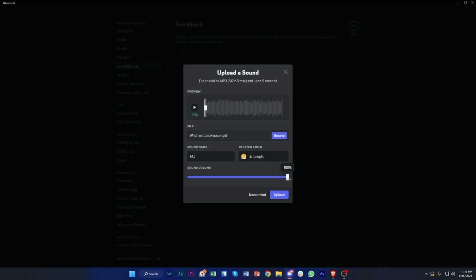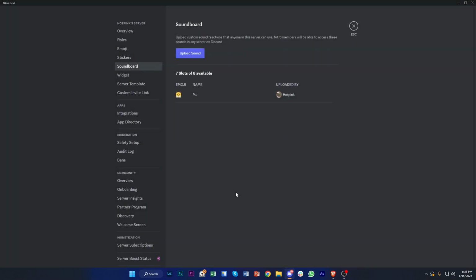You could also set the sound volume. And now tap on upload once you're done. It's now processing the sound, and that's how you guys could enter this sound onto your soundboard. You have 7 slots of 8 available now. Of course, if you want to access some more slots, you do need some Discord Nitro members.